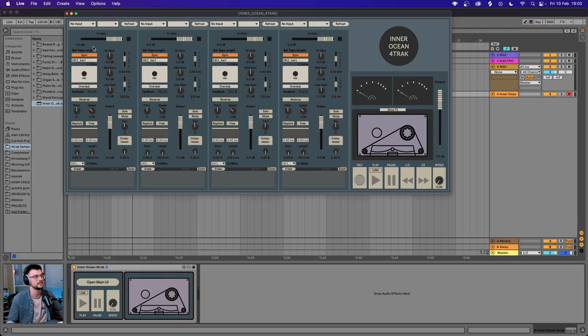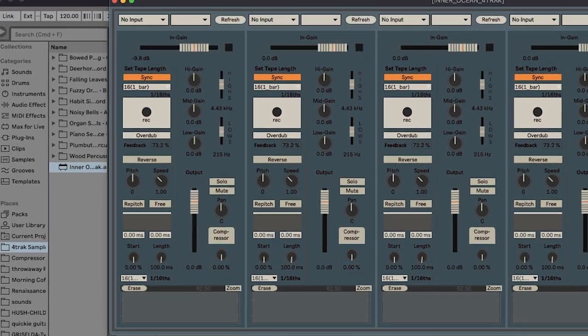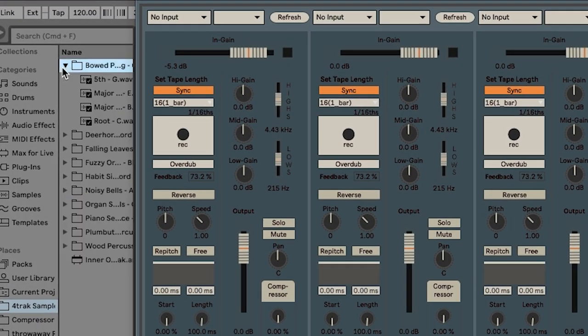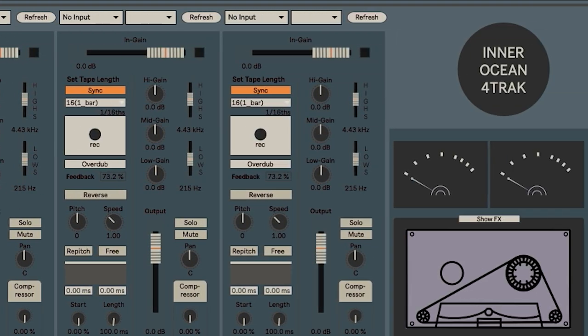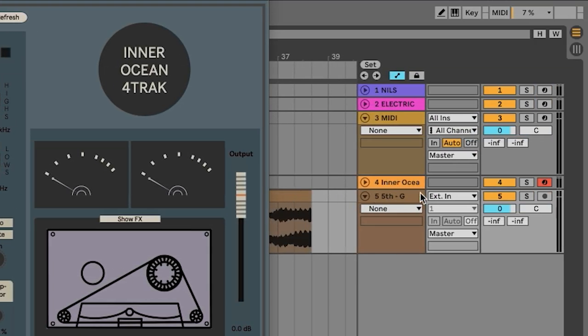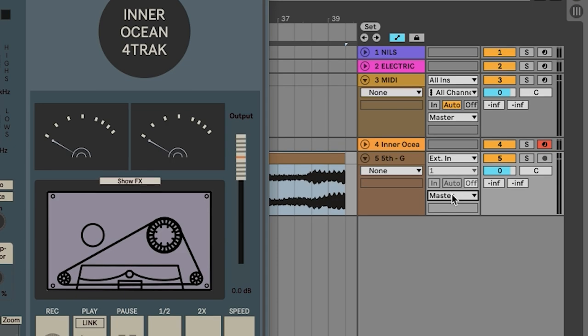So right off the bat, you obviously get 4 channels, and I'm only going to focus on the first one because after there, it's rinse, repeat. So firstly, you've got your input gain. Let's get a sound real quick. Inner Ocean include sounds that you can use with this device, which we'll come back to. Now, if you're in Ableton, what you're going to want to do is come over to that sample or sound that you're recording and make sure that you're sending the signal to the Inner Ocean device, and it will have 4 channels there.